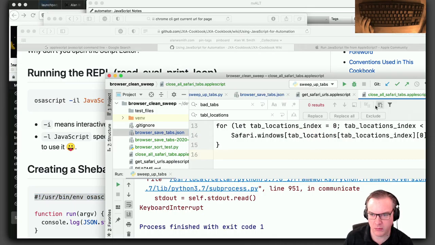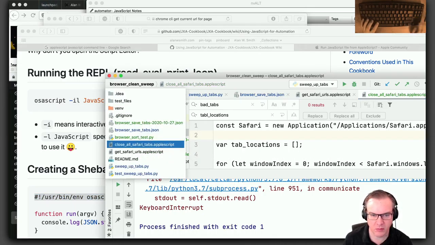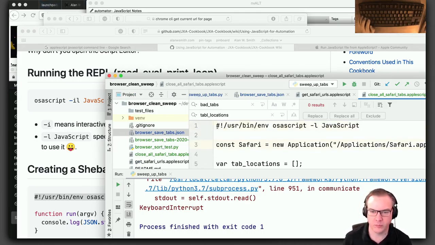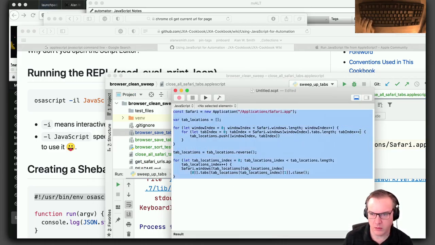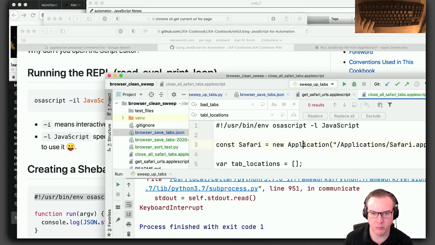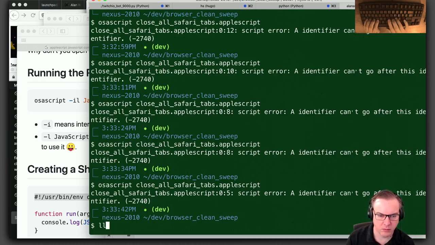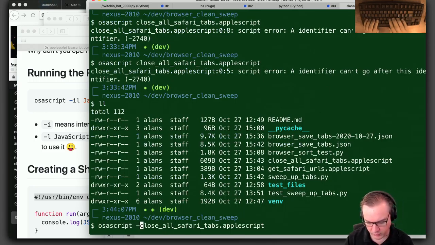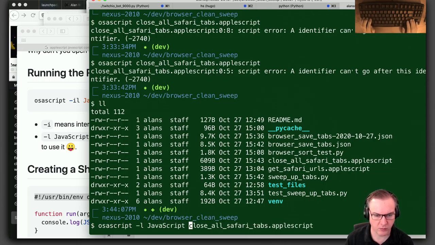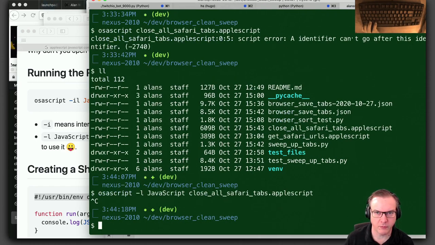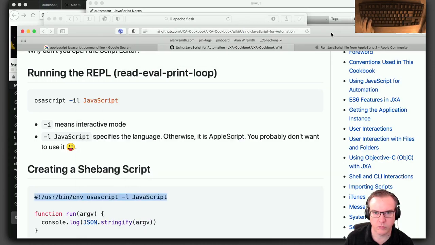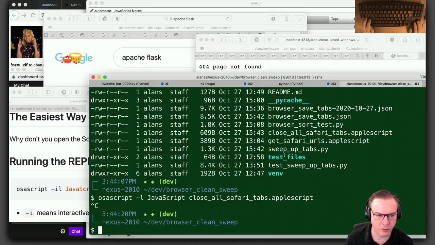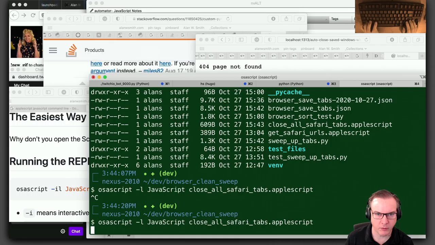So we're here. We literally copied and pasted. Okay, let's try running it from the command line again. Dash L JavaScript. Oops, I guess I should look at the tabs to see if it's going. So there's that, there's that, there's that. So we can see some tabs, see if they close. Yep, they're closing.